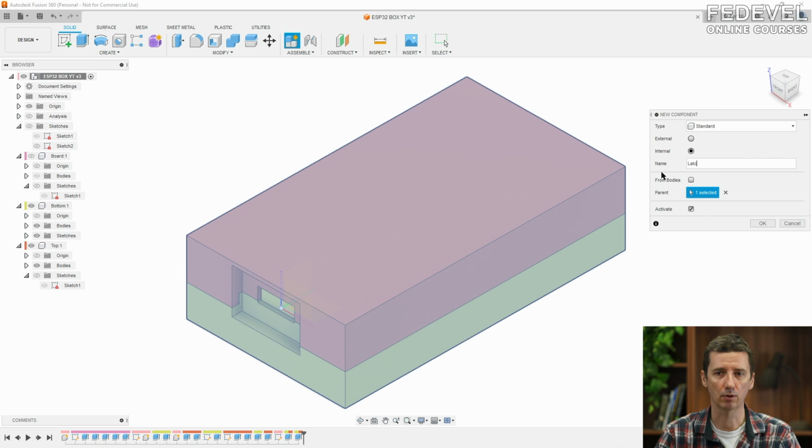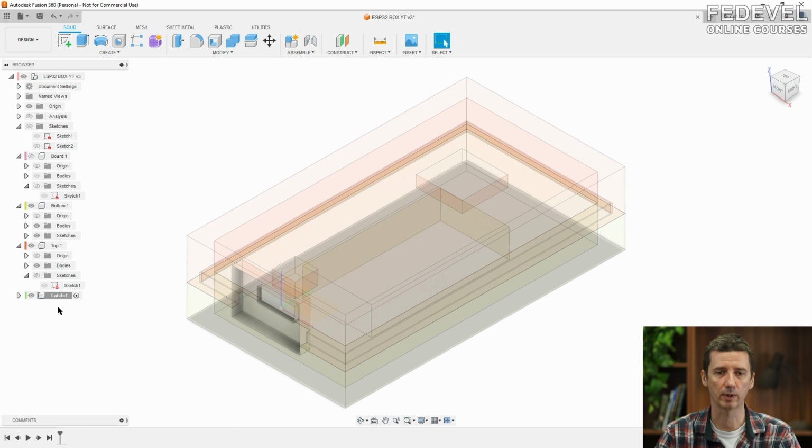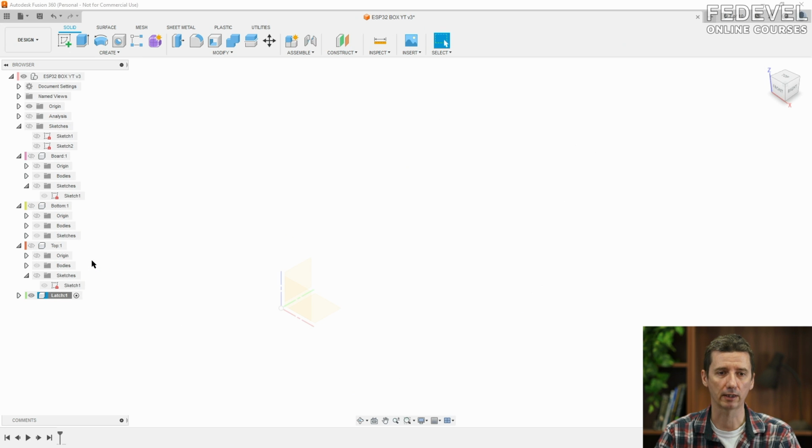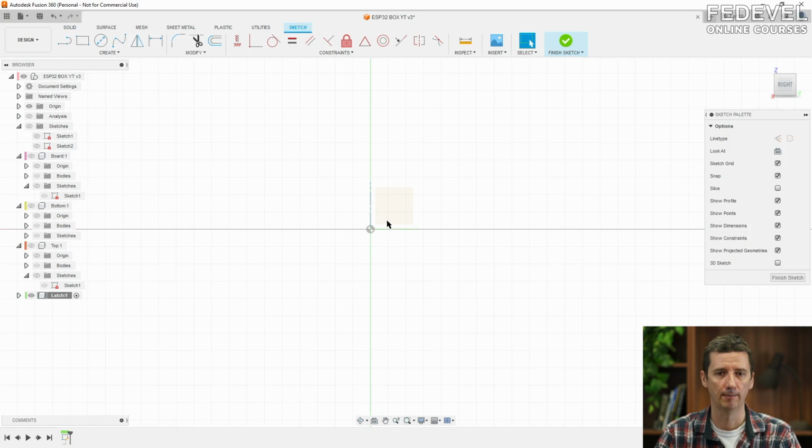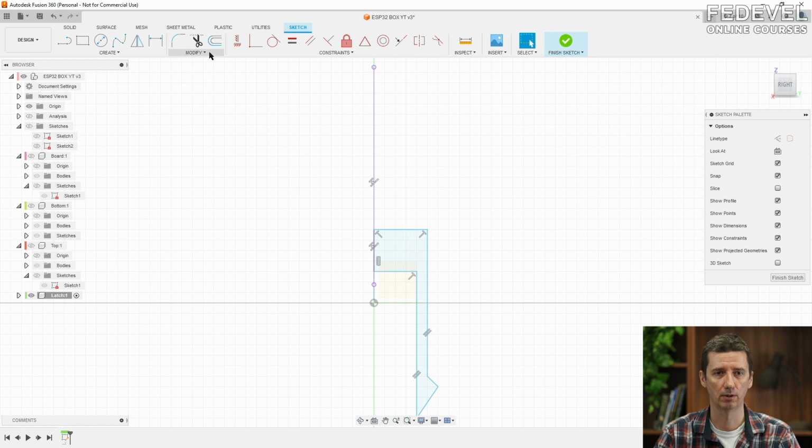Okay, I'm going to add a new component, latch, because we have to find a way how to connect top and bottom together, and we will use this latch for this. So we are going to draw a sketch and do it like this. Okay, just approximately, we will add dimensions in the next step. Approximately draw it like this. This is going to be only half of our latch. Specify the relationship.